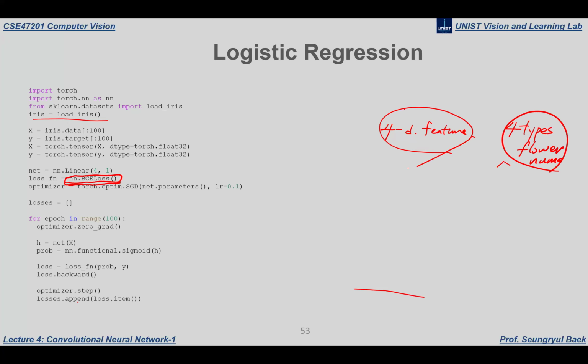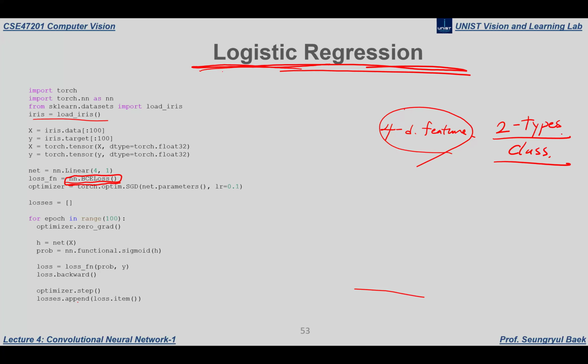But I'm not sure, maybe they have two types of class. So this is logistic regression, and our example should have two classes. This is what logistic regression does. Logistic regression can perform two-class classification by thresholding the 0 to 1 value, either giving class 0 or 1.